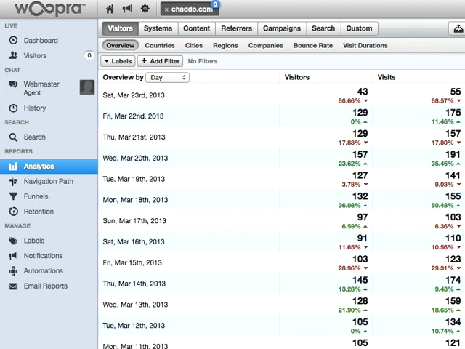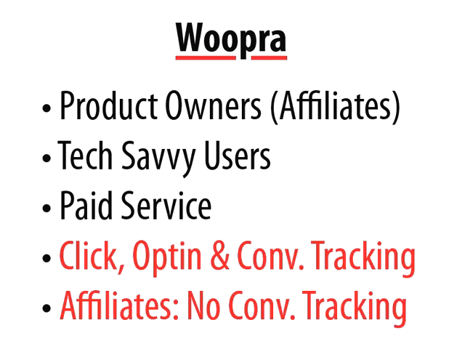Also, Woopra gives you a little more information than Google Analytics does, sometimes a lot more information about specific visits and specific visitors. Not personally identifiable information about those visitors, but you can follow specific visitors through the path that they take on your website. And Google Analytics doesn't really do that quite so much. So Woopra really has been a really great tool for us.